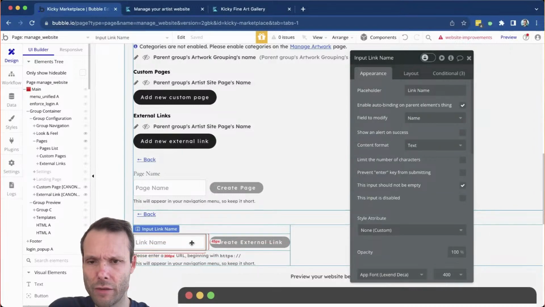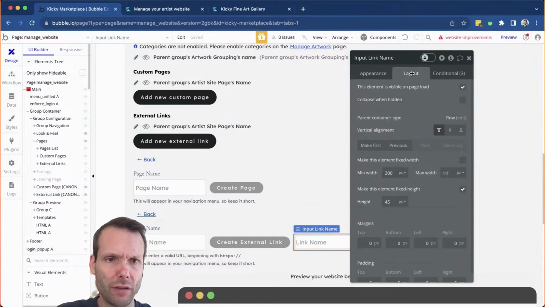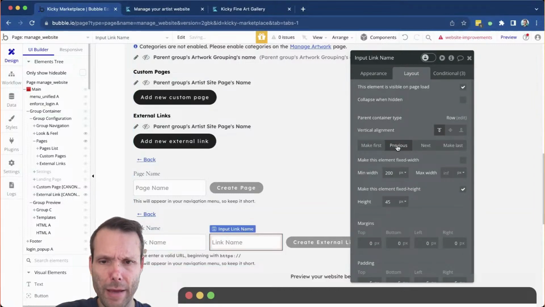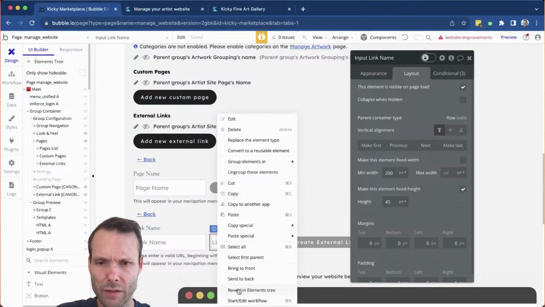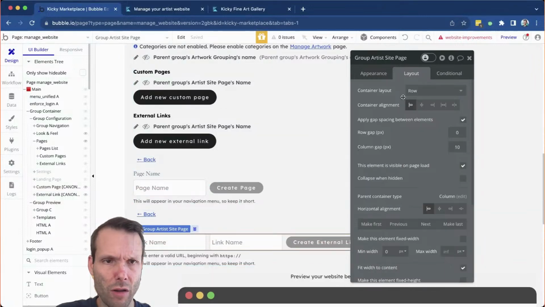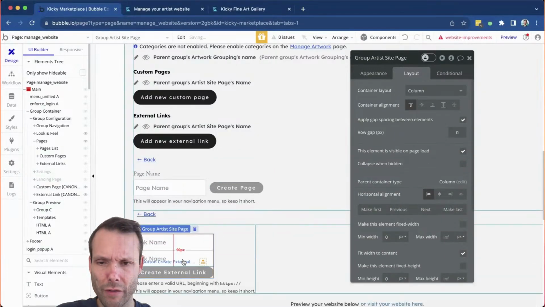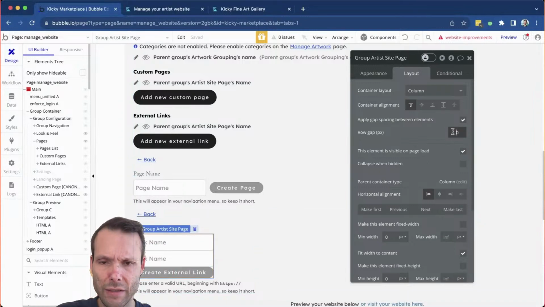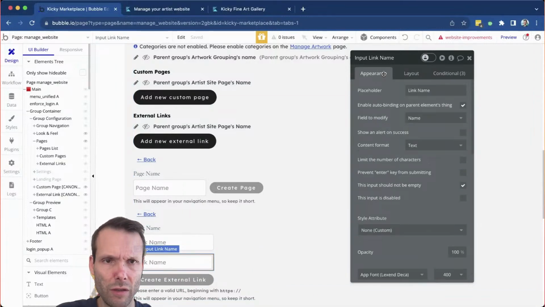Oh, we need the name and the URL, obviously. So let's pop that back there. You know what? I'm going to make this into a column instead of a row so that they're all down like that. Let's give a little bit of spacing. 10 is probably good. Link. Let's say full URL.